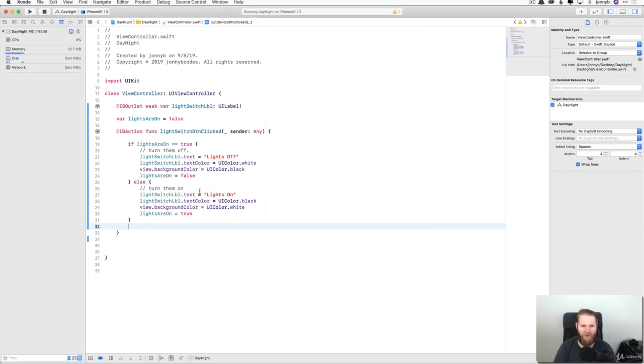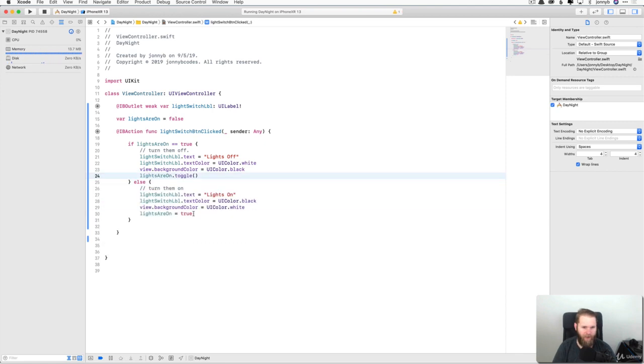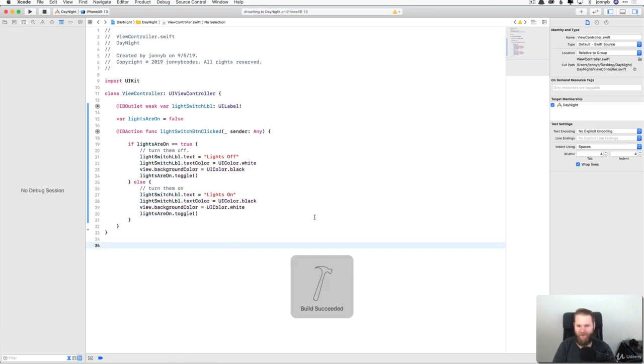We can do one more thing to make this a little bit nicer. Instead of manually setting the lightsAreOn variable here, we can simply say .toggle, and this toggles the Boolean variable's value. And then here we can say .toggle as well. And then I'm just going to do a little bit more cleanup right here, make that look nicer. Very good. Let's run that one more time and then we will finish up.